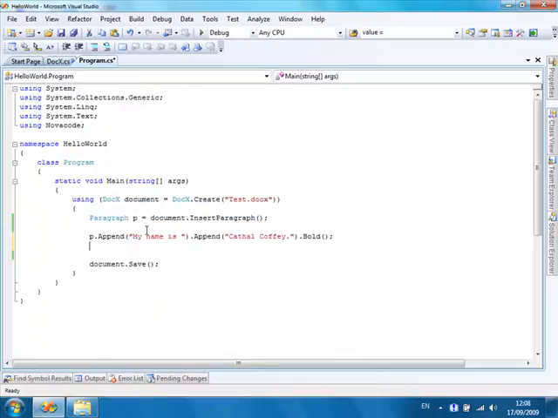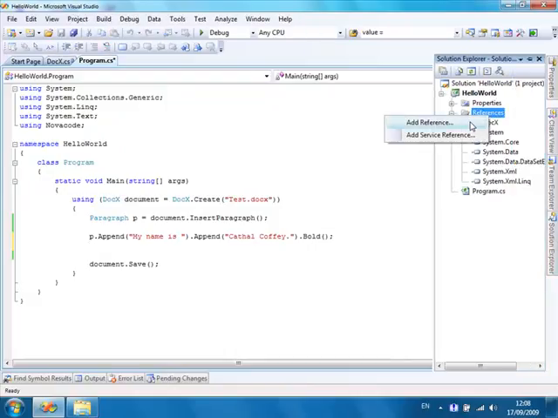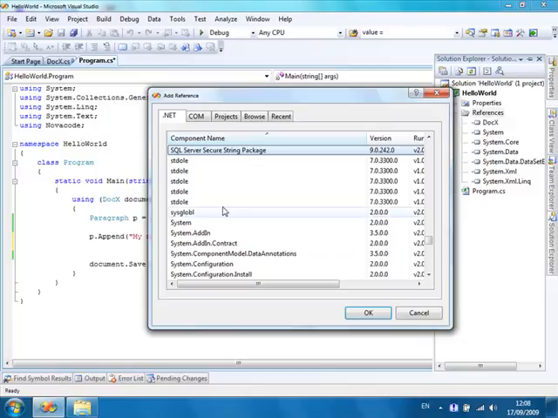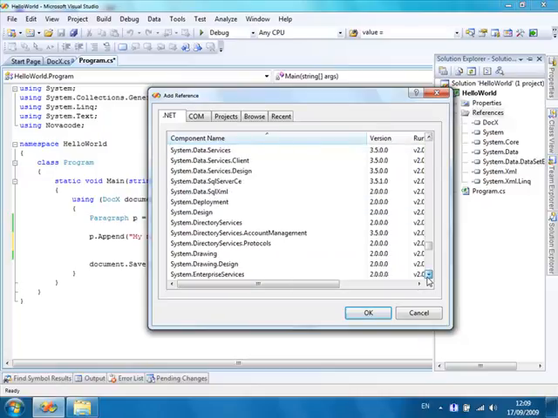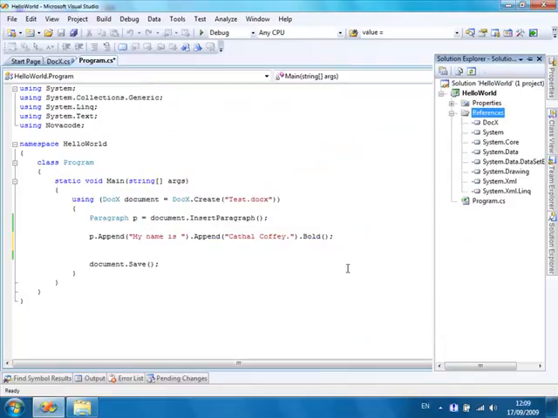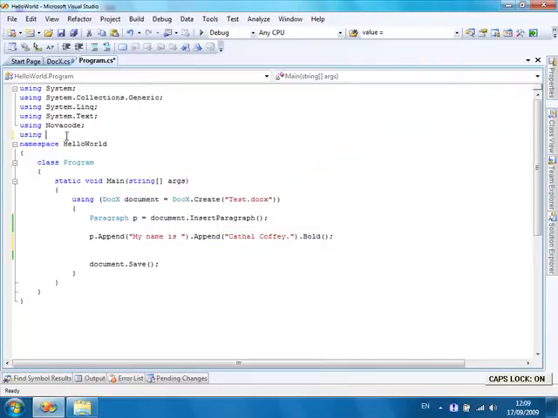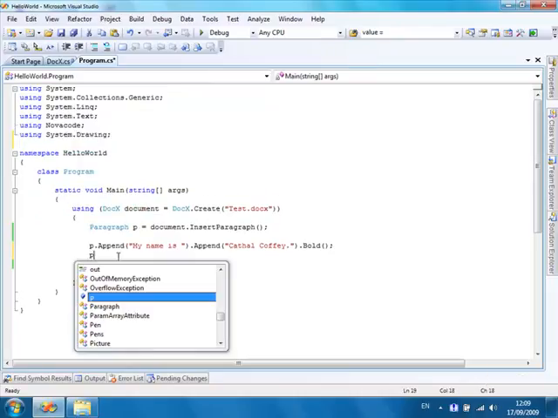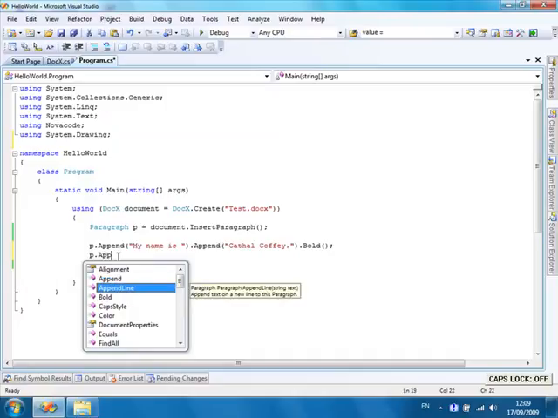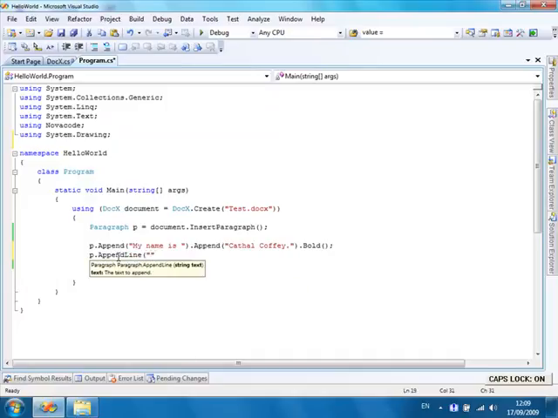Next we will append some colored text, but first we need to add a reference to system.drawing. You click S, which jumps to the list of S's, and scroll down to system.drawing. We then need to add a using system.drawing reference. And then we can say p.append line, some text. Then we append the text that we want to color, and the color that we want to set it to. In this case, color.red.